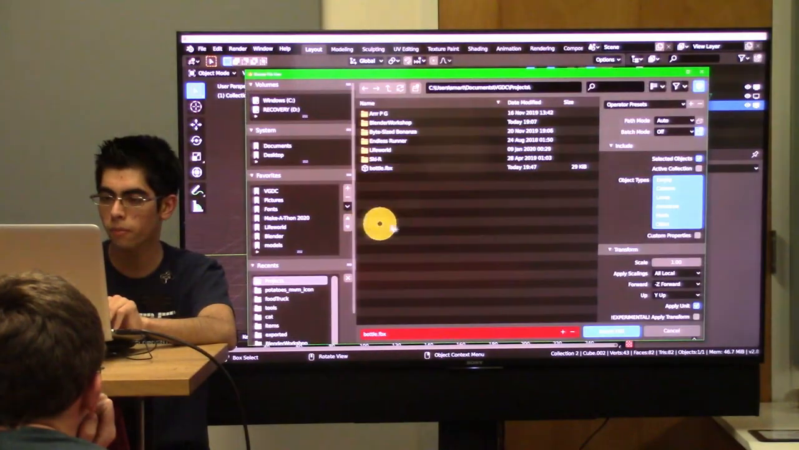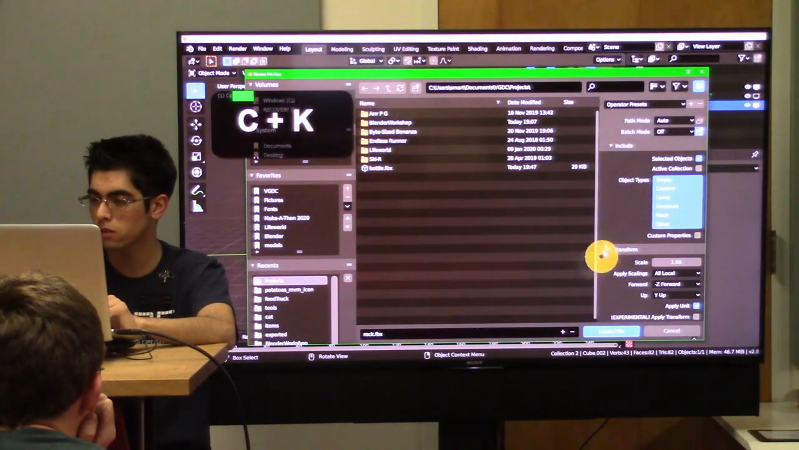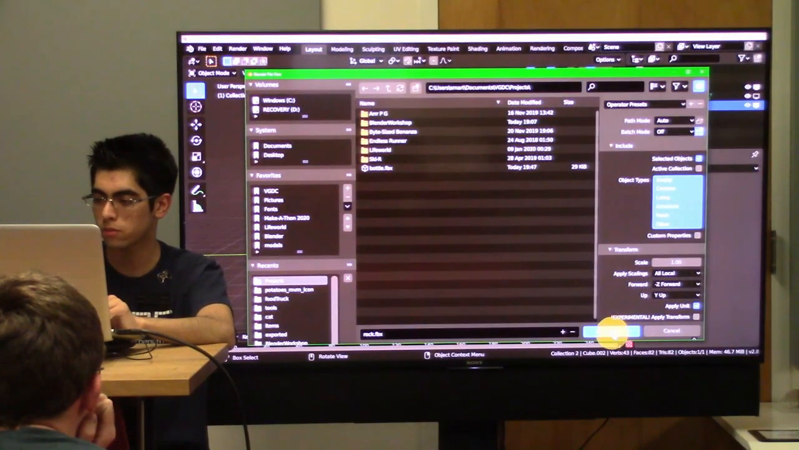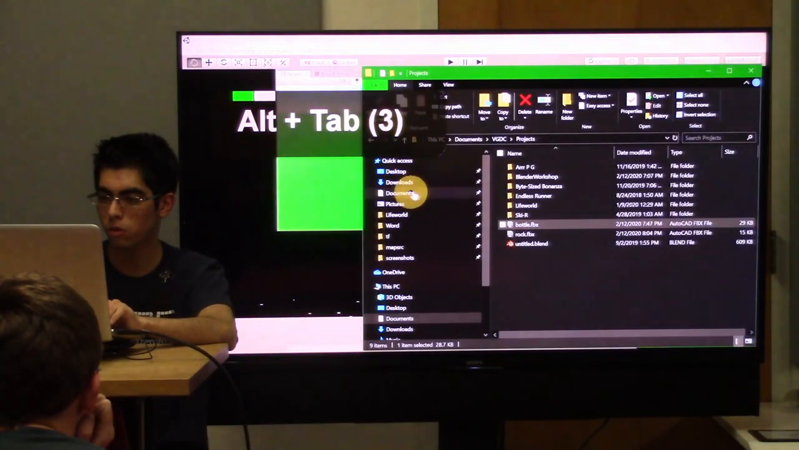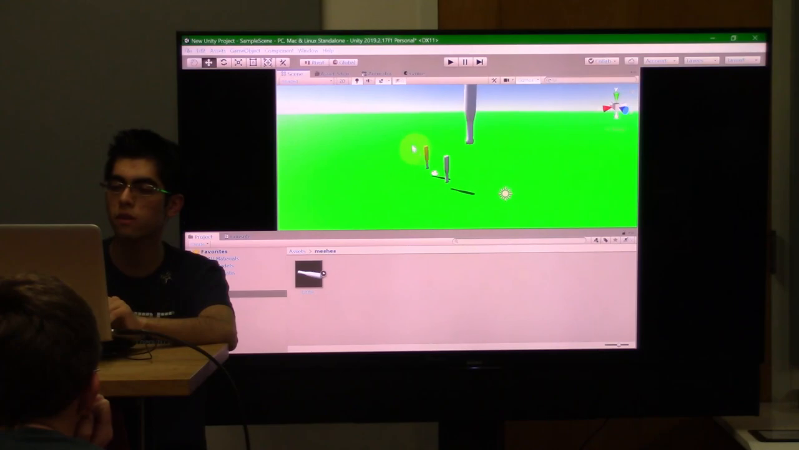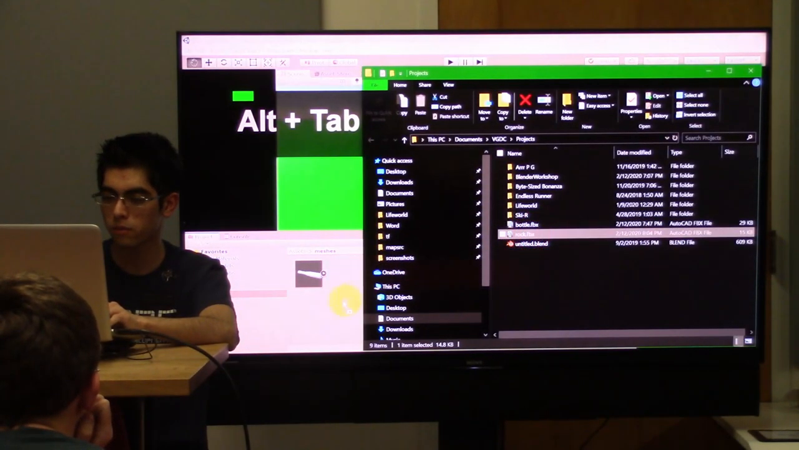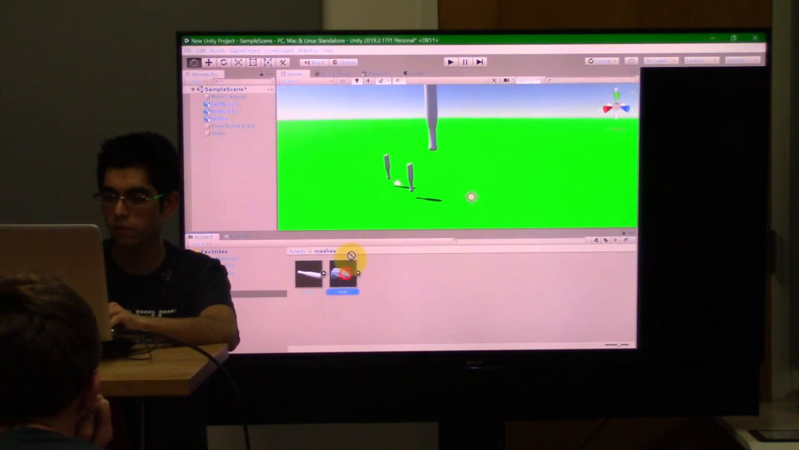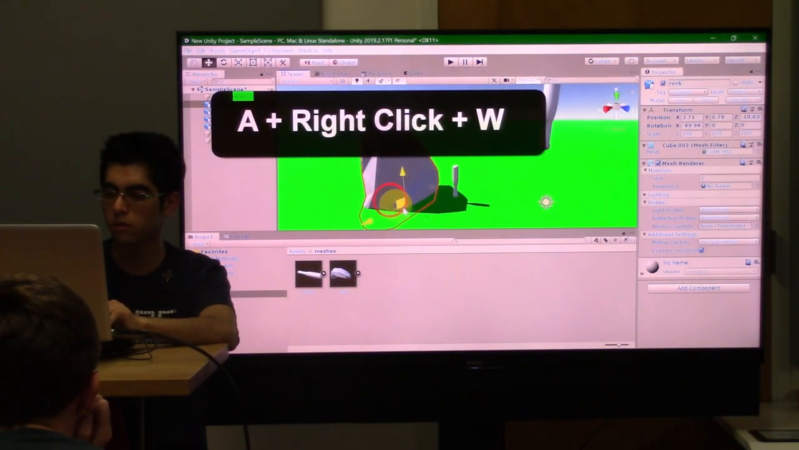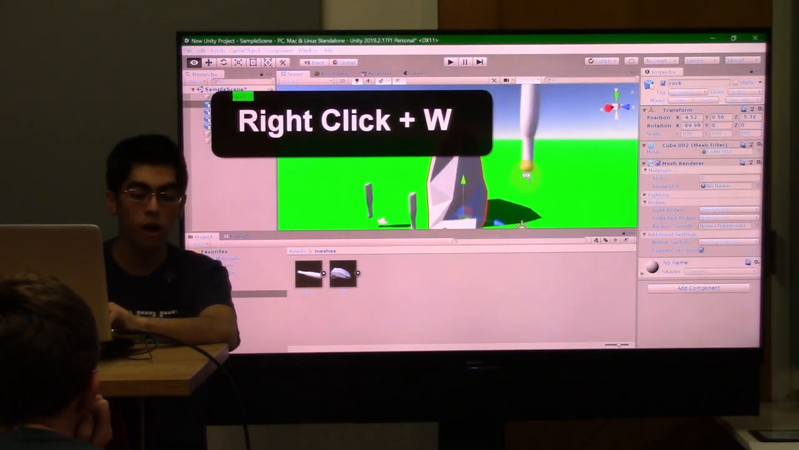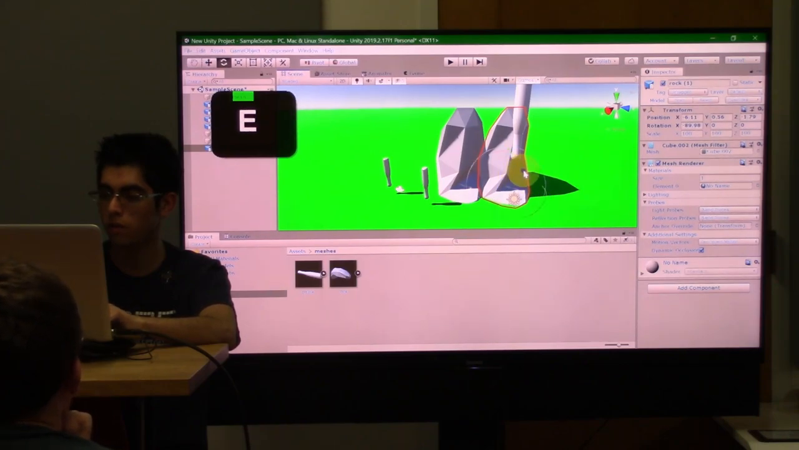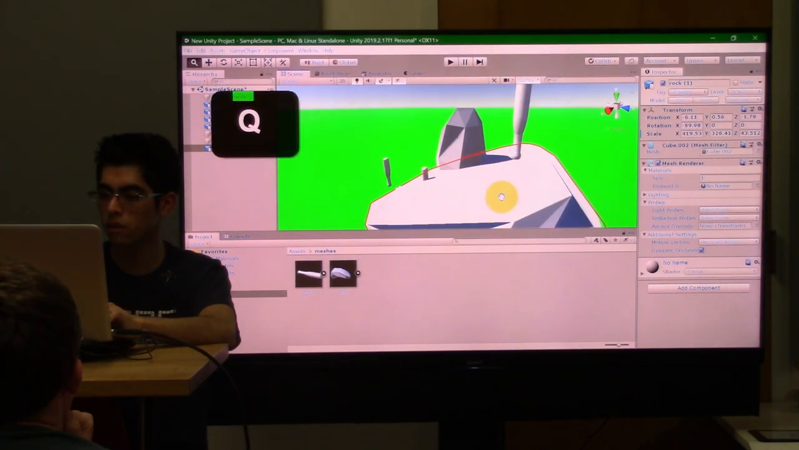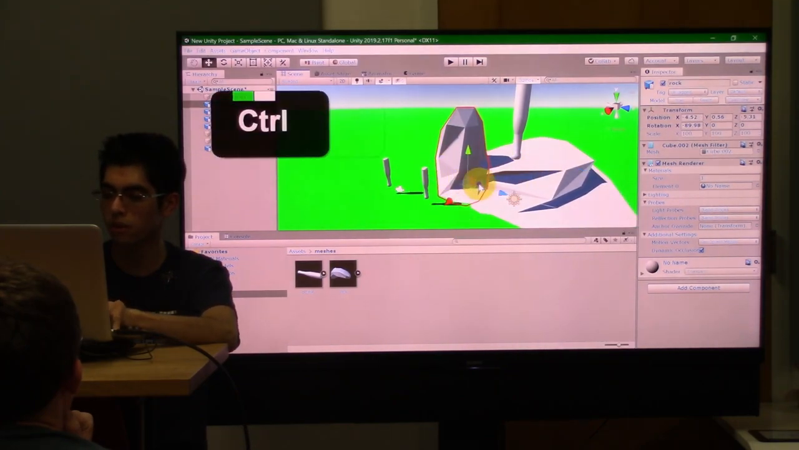Just going to export. Selected objects, scale 1. There's my rock. Now that we have a rock, we can actually start creating an environment. We can just copy and paste this rock everywhere, shape it, scale it. I got like a mountain kind of going on.